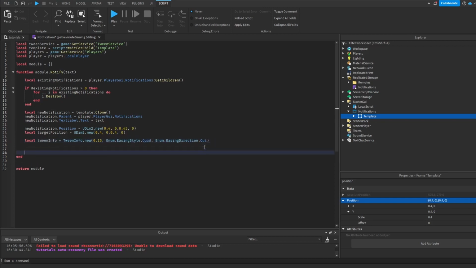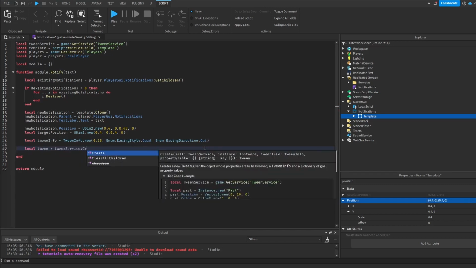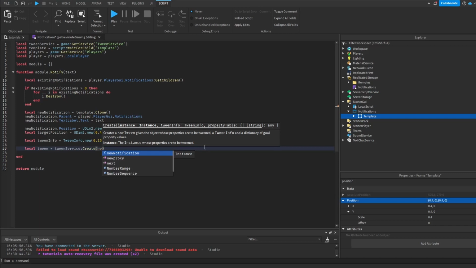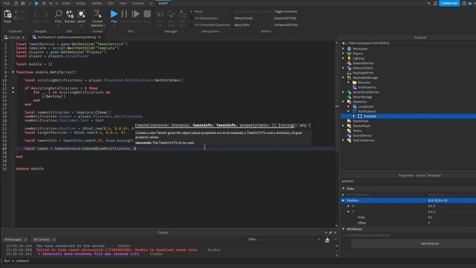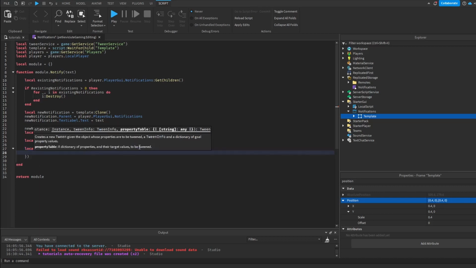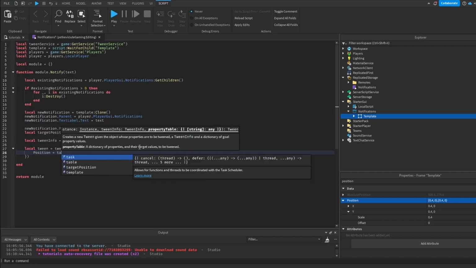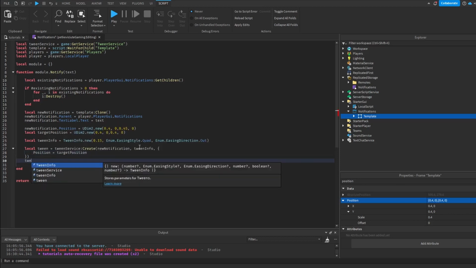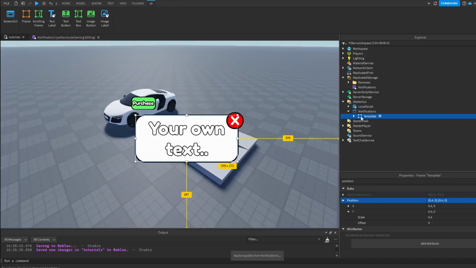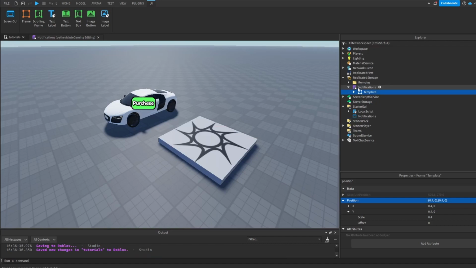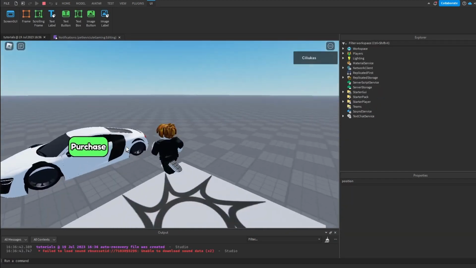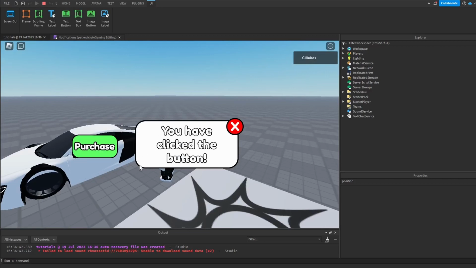We need to create the animation, so local tween equals TweenService:Create. Now we define the template, so newNotification, comma, tweenInfo, which we have already defined, and then here just insert brackets, press enter, and here type Position equals targetPosition, then tween:Play(), and that's it. Make sure to drag this template back under notifications, and now if you play the game and press on the button, you can see the little animation of sliding up.